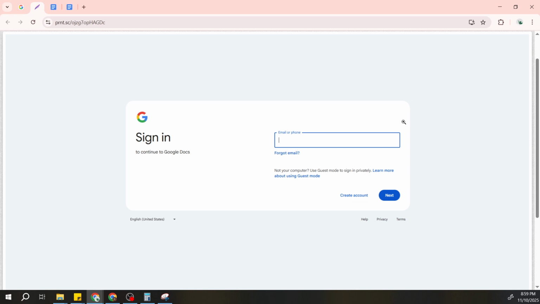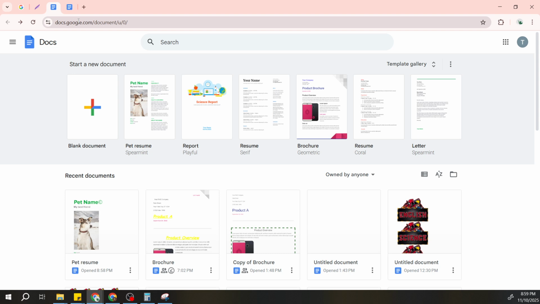Once you're on the Google Docs homepage, if you're not already signed in, go ahead and log in with your Google account credentials. It's a straightforward process. Just enter your email and password and you'll be ready to go. If you happen to forget your password, there are options to recover your account, so no worries there.